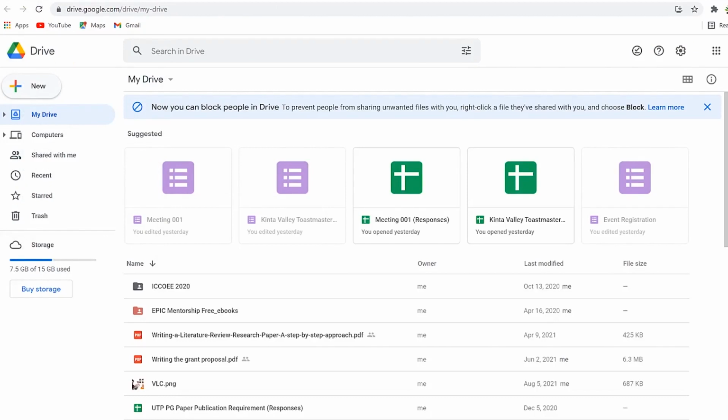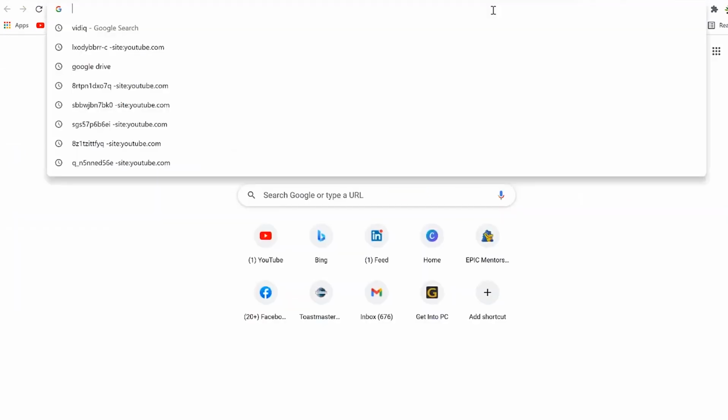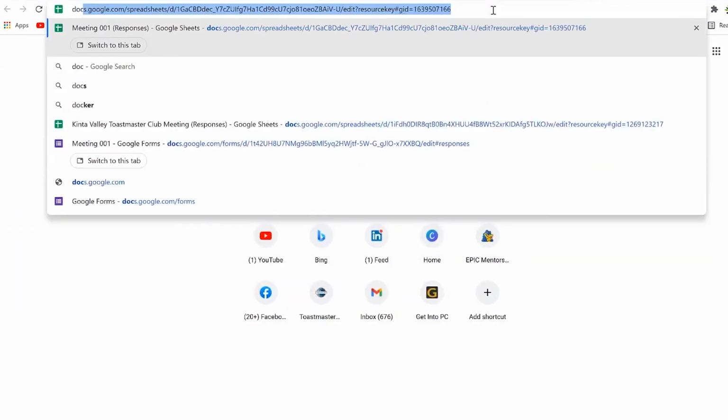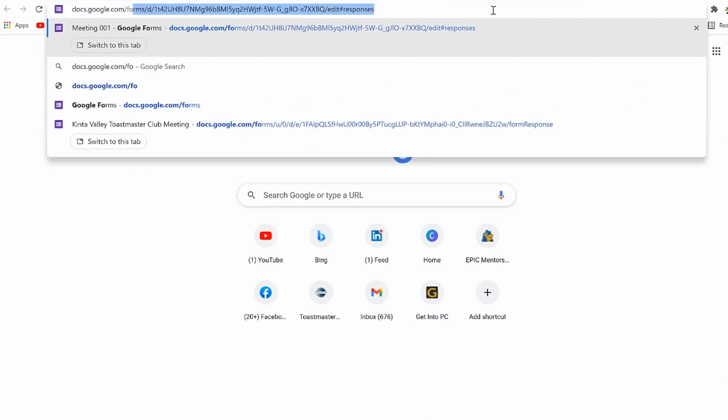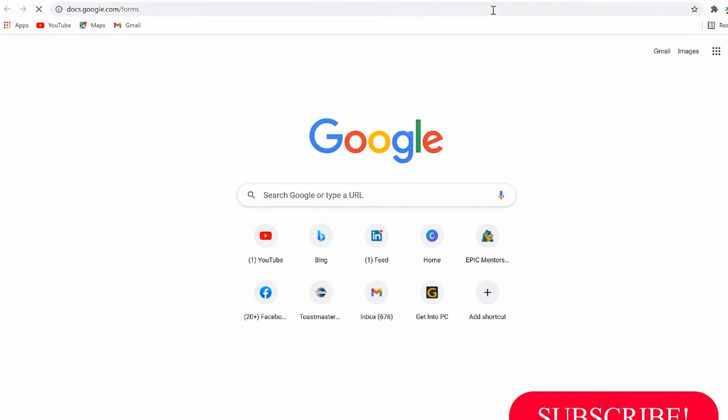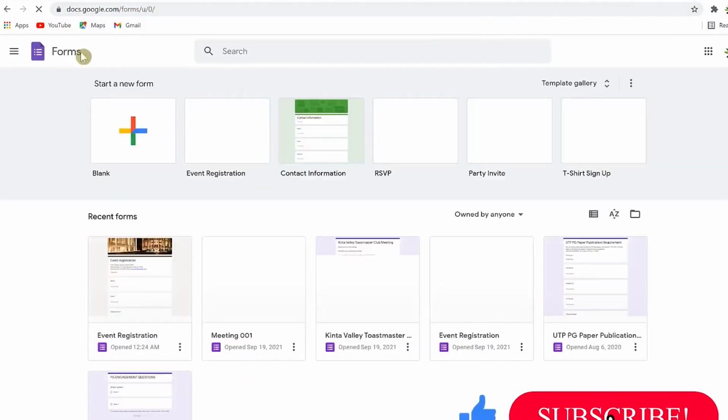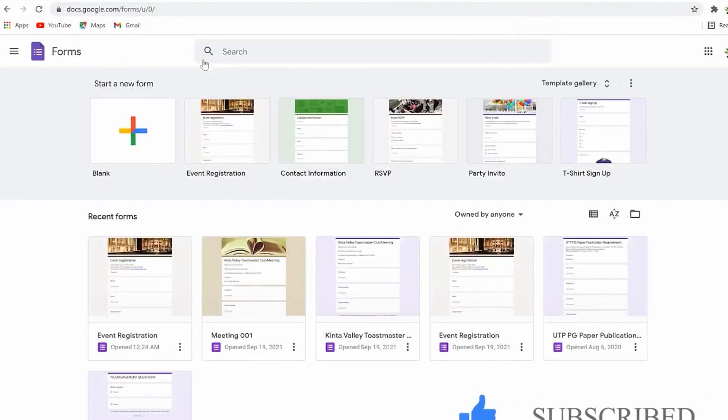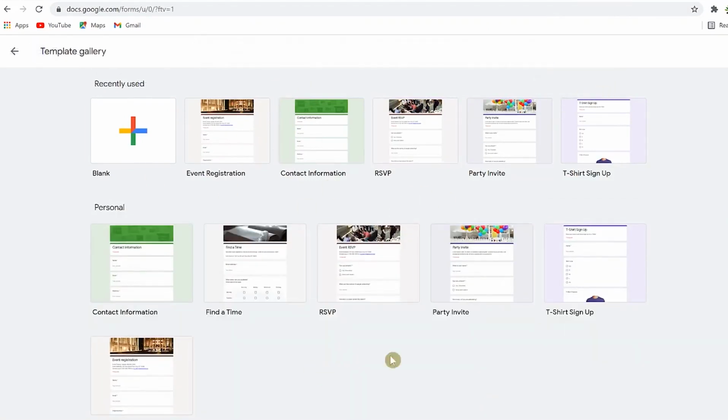The second method in which you can get to these forms is to come to the browser and type docs.google.com/forms. Once you hit enter, it's going to bring you to the Google Forms page. You can kickstart from recent forms that you have designed, or you can work on a different existing template, which you can check in the gallery over here. There are a lot of templates, like we've just shown, and we can start from a blank page.